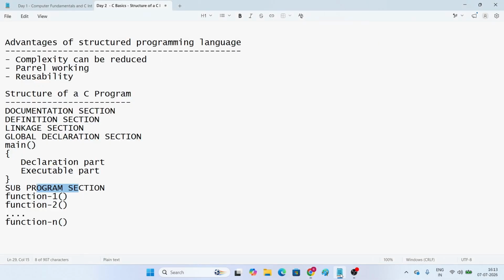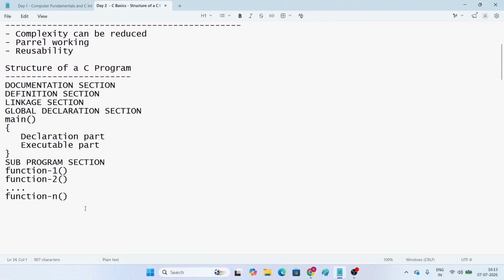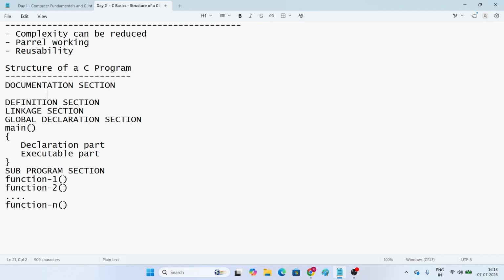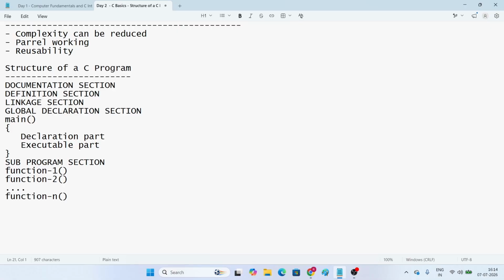Now, let us understand one by one. As an overview, we are trying to understand the structure of a C program. As the days go on, we'll understand this total structure. The first one, documentation section. What is documentation? Whenever we are writing the program, we should elaborate about our program in our own words. That elaboration we do by documenting a program.